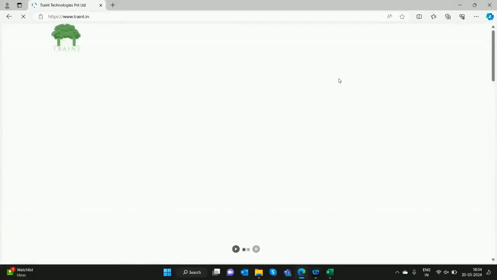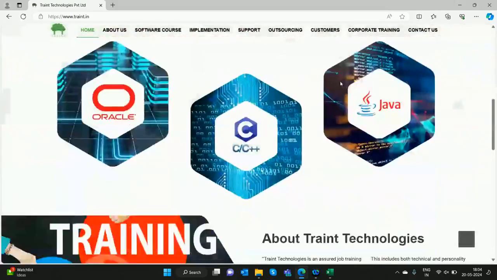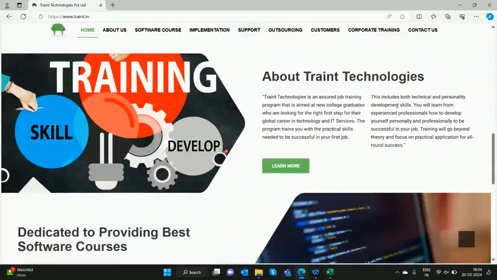Mostly, don't think software only involves coding. We have an assured training program which is really in demand in the market.